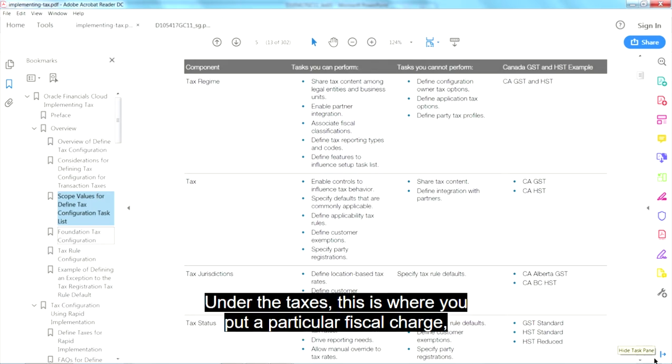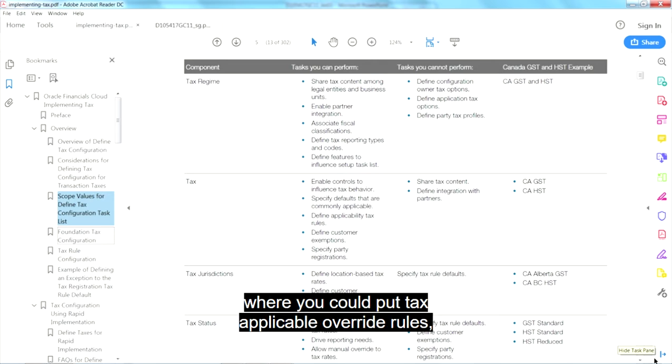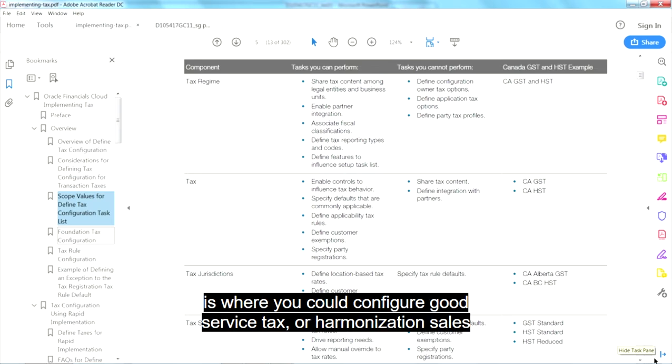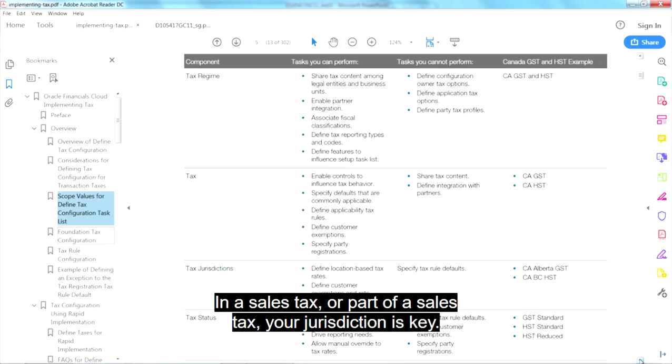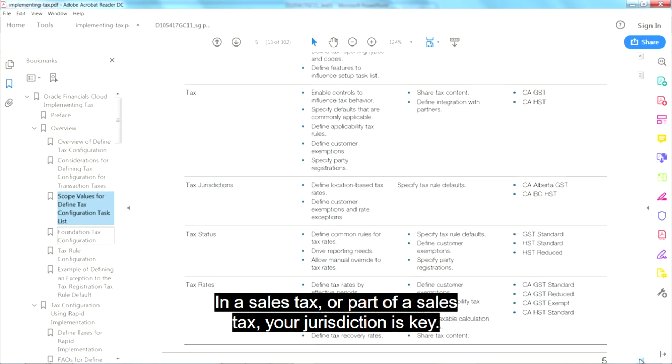So we've got Canada tax, with goods service tax and harmonisation sales tax there, or tax regime should I say. Under the taxes, this is where you put a particular fiscal charge, where you could put tax applicable, override rules, and whether you're going to use custom exceptions. And a typical example on the right hand side is where you could configure goods service tax or harmonisation sales tax or province tax.